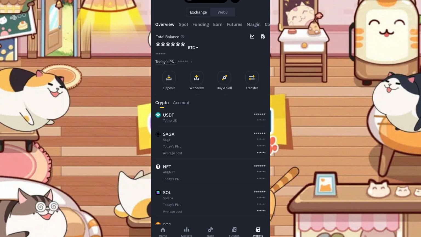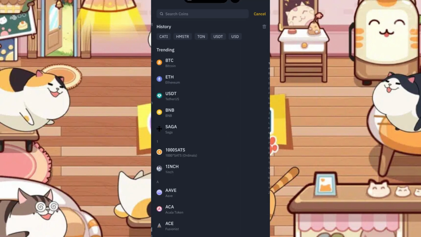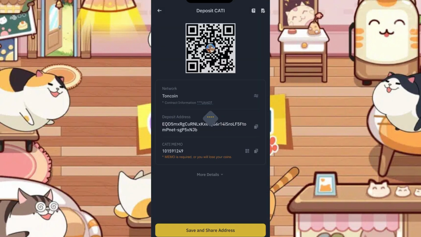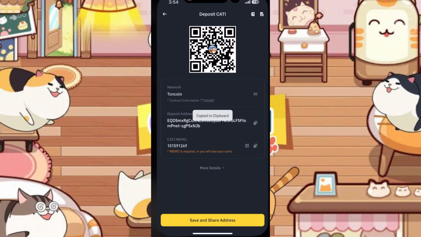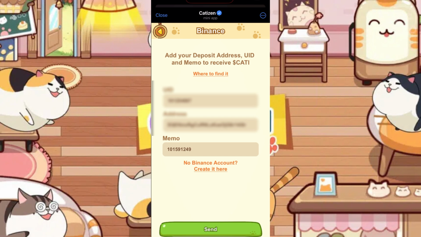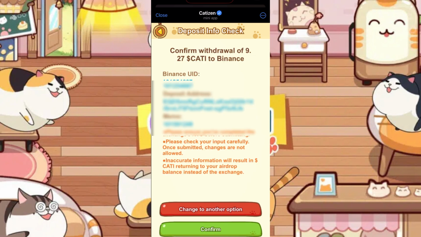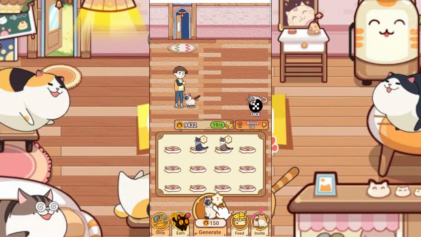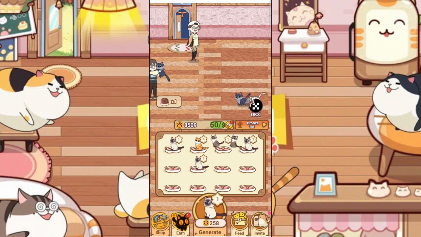Go to the wallet section, tap the deposit button, and search for CATI. Now, copy the Catizen address and memo. Paste them into the airdrop withdrawal section, then tap the withdraw button. Once the Catizen airdrop distribution starts, you will receive your tokens in your Binance account. When Catizen is listed, you can sell them and book your profits.